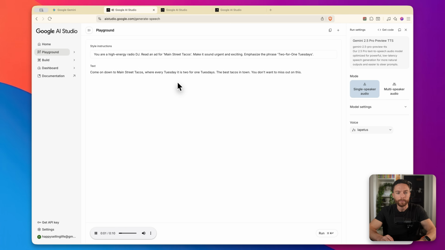Come on down to Main Street Tacos, where every Tuesday it is 2 for $1 Tuesdays. The best tacos in town. You don't want to miss out on this.